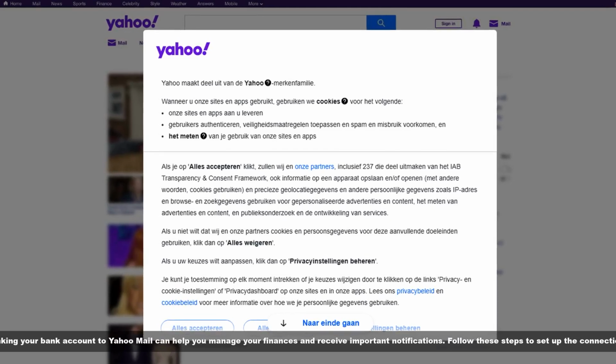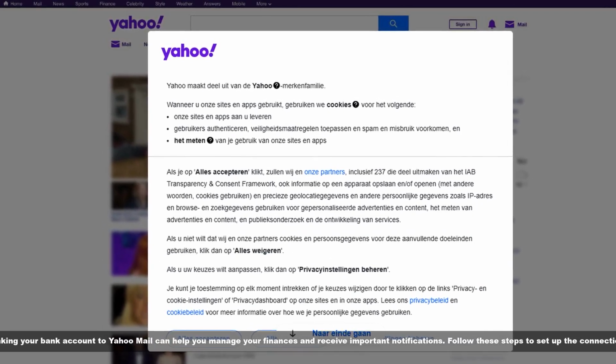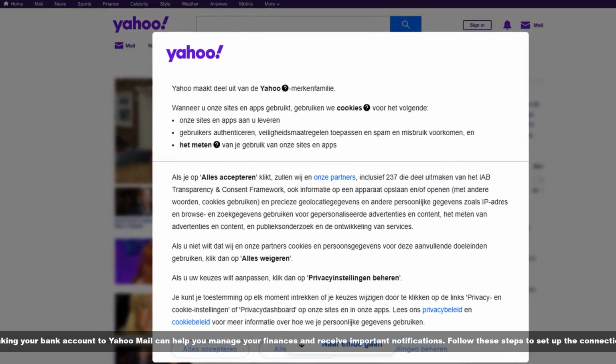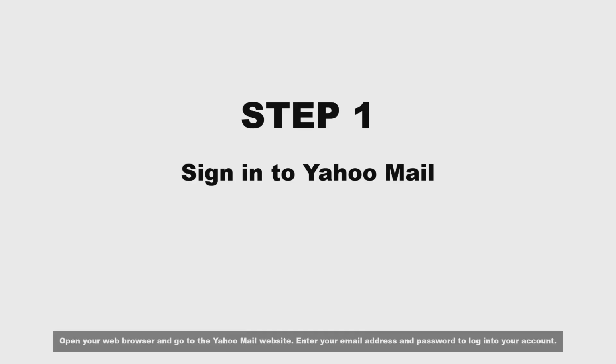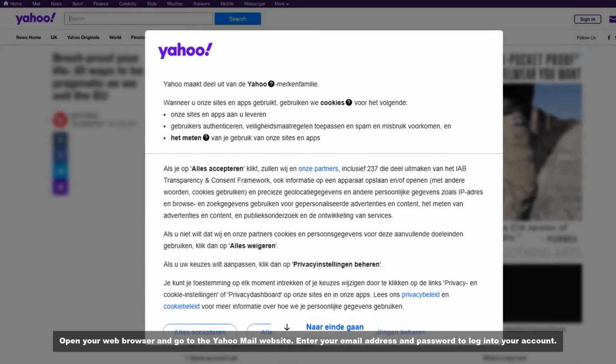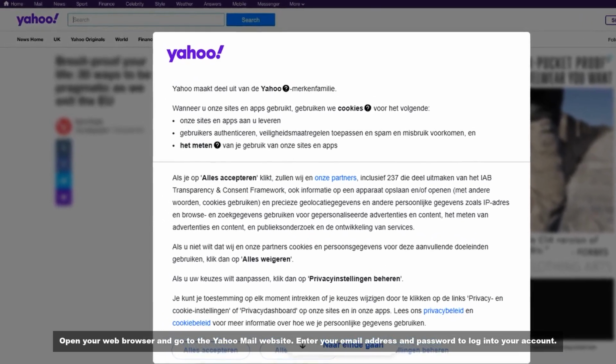Linking your bank account to Yahoo Mail can help you manage your finances and receive important notifications. Follow these steps to set up the connection. Step 1. Sign into Yahoo Mail. Open your web browser and go to the Yahoo Mail website. Enter your email address and password to log into your account.